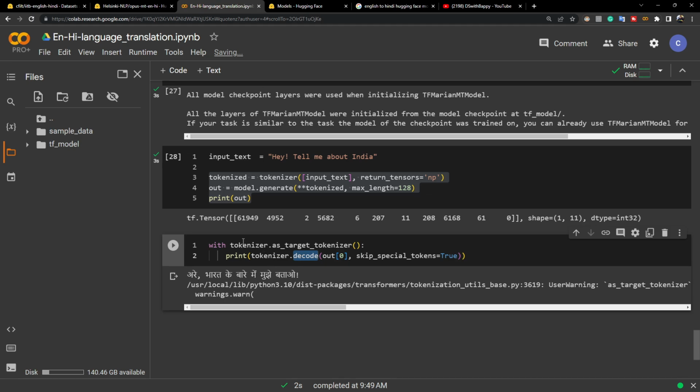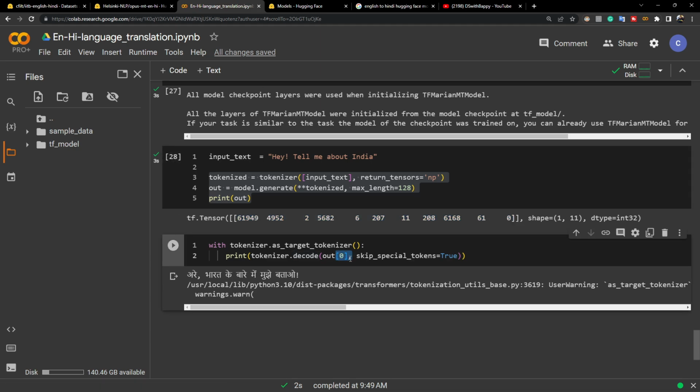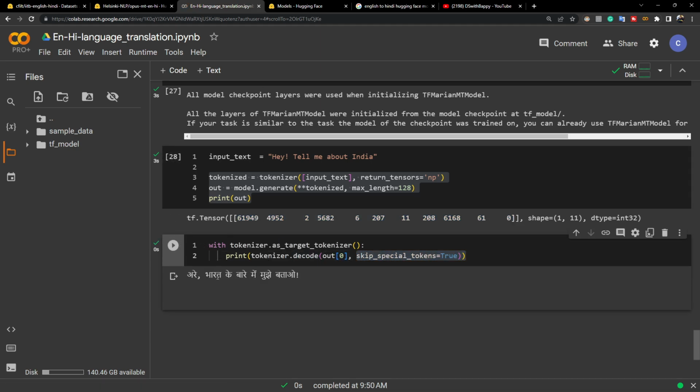So to make it understandable, there is a method called decode. Inside the tokenizer, just call this decode. Now give your output here, because this is the 0th element of our list, that's why I'm giving the 0th index. Now give this parameter, and if you give it, it will automatically decode to text.